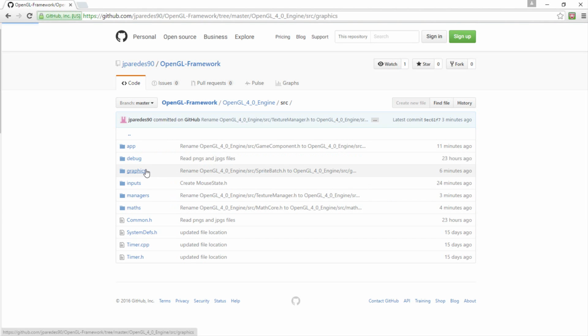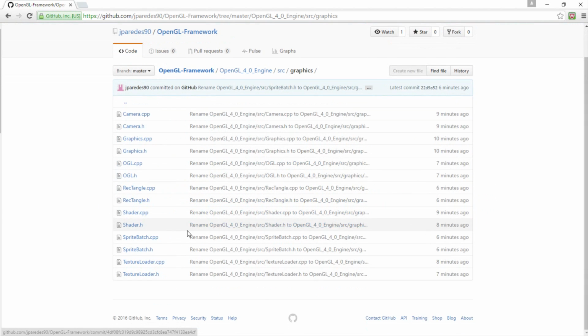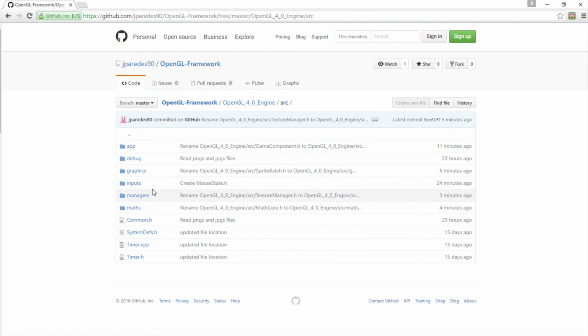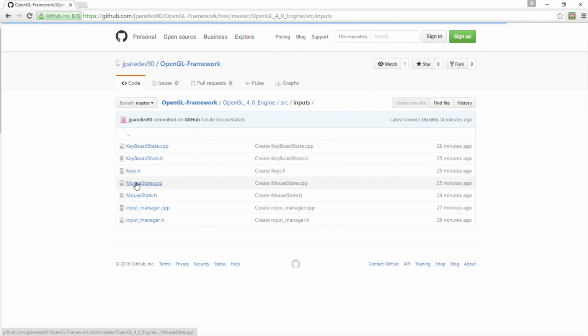For graphics, we have all of this stuff inside that only pertains to graphic stuff: camera, graphics, OGL, rectangle shaders, and all that kind of good stuff. Inputs. This is an input manager where it detects the input for keyboard and all that kind of stuff.